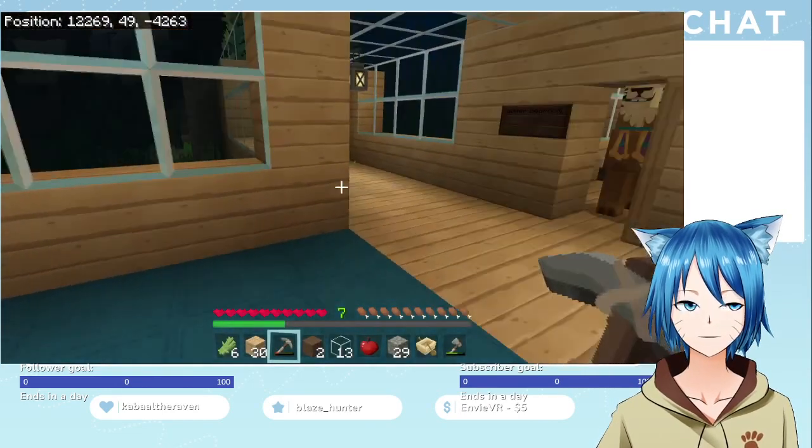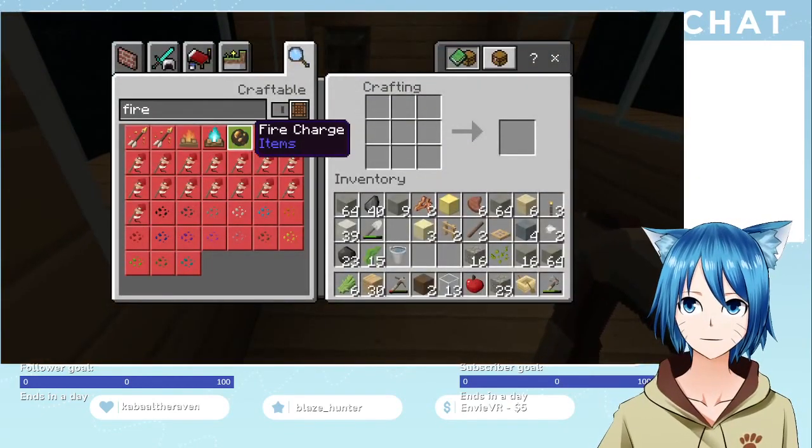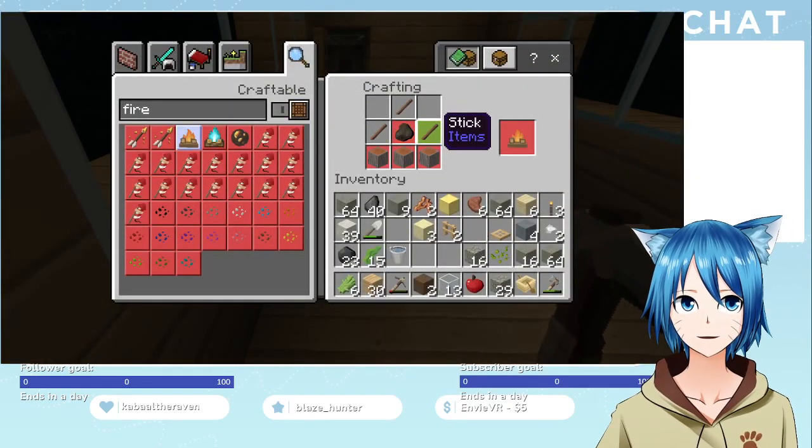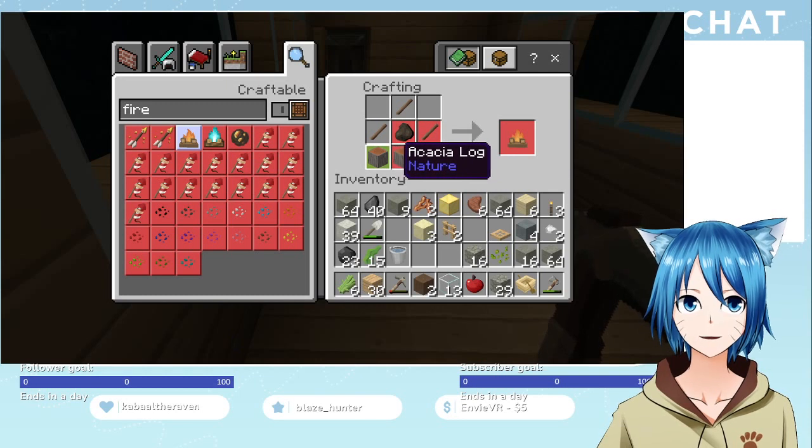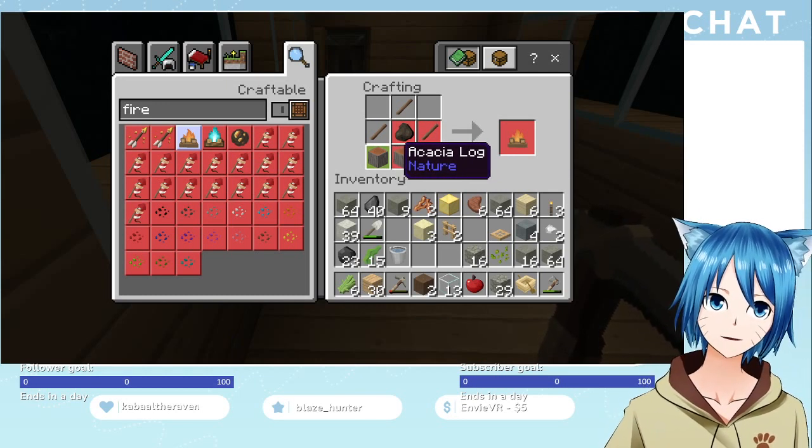What do I need to build it? Game, tell me that, please. Thank you. Charcoal, stick. Just logs in general. Okay.